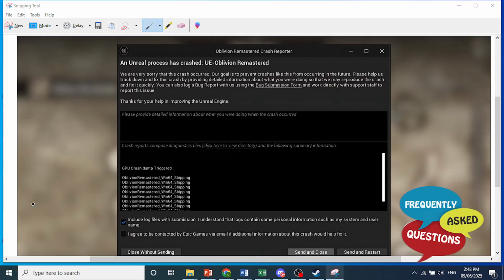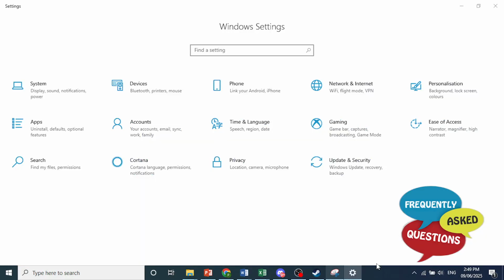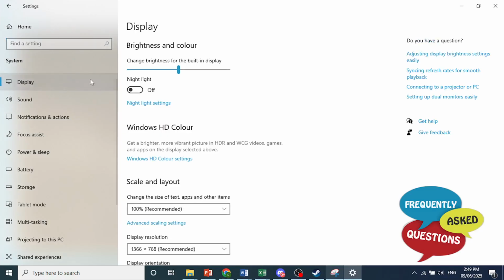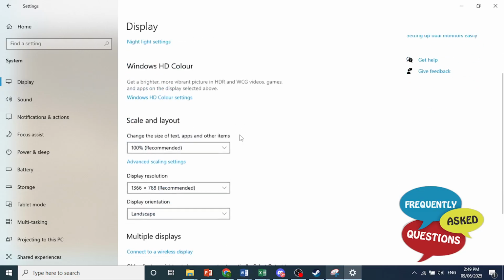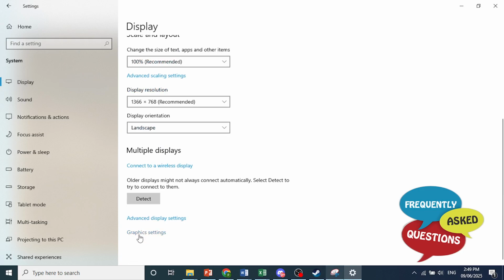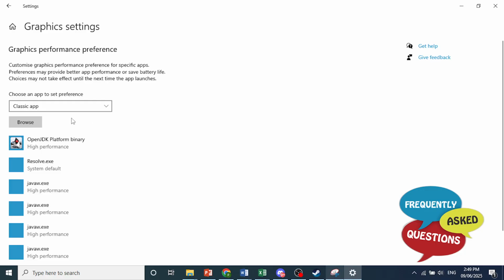And then go ahead and click on settings, right? From here I want you to select system, and then I want you to select display. Now from display I want you to go to graphics settings, okay? So scroll down until you see this last option, click on graphics settings.